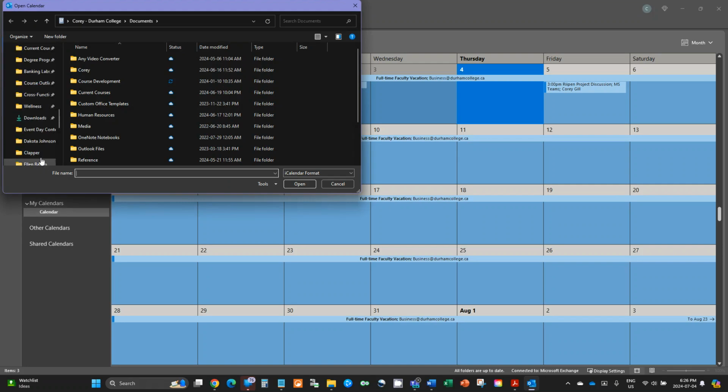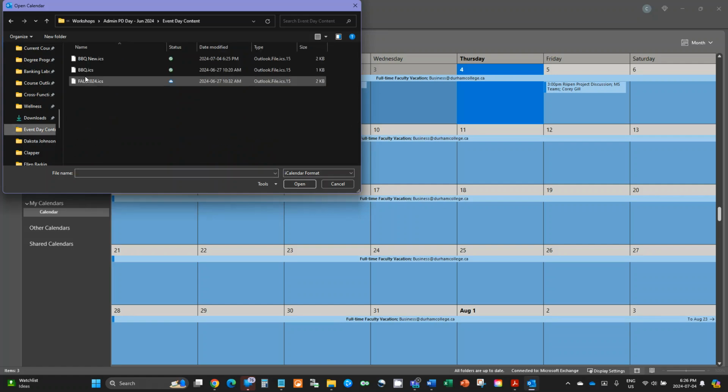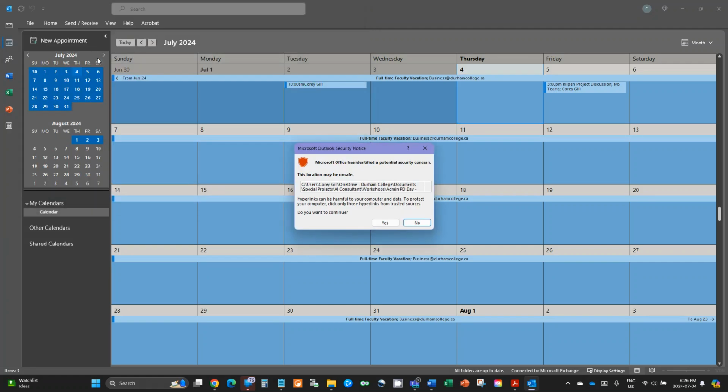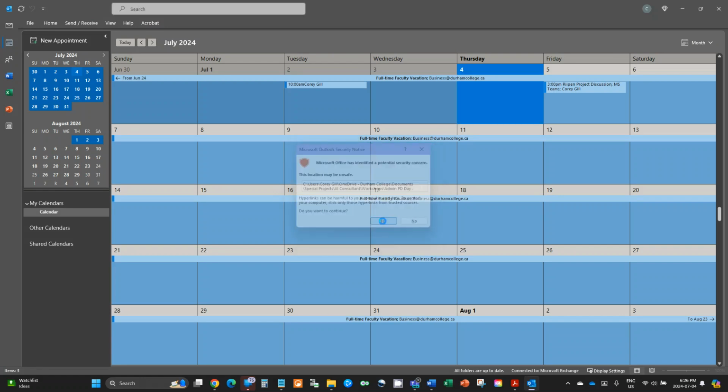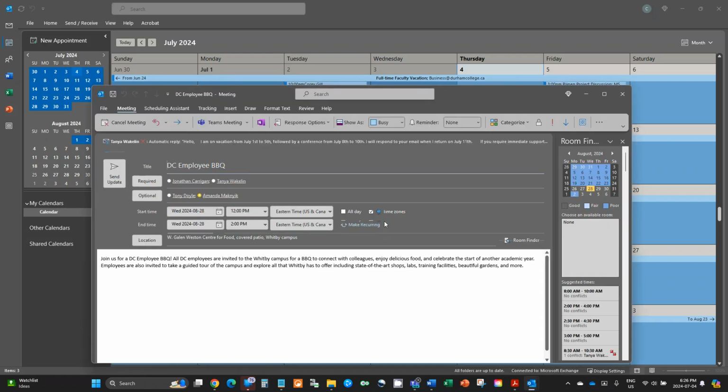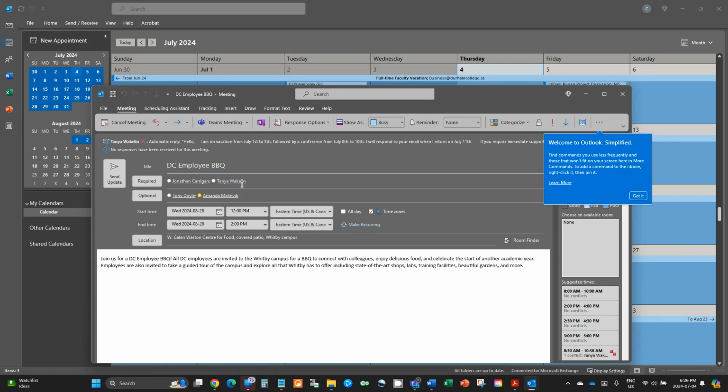At which point now I have to actually find my ICS file. Mine's under Event Day Content, and I go to the new, and it's going to prompt me and say it has a potential issue because it doesn't know where it's coming from. And okay, because I created it and I'm sharing it, at which point it will open it up into a file and allow me to take a look at it. And you can see that it says 12 to 2 p.m. You can see that it's got Jonathan and Tanya in the required, Tony and Amanda in the optional, gives us a description. It even gives us a location.